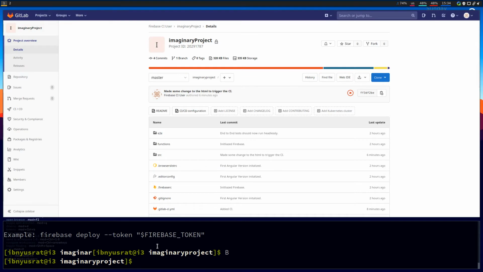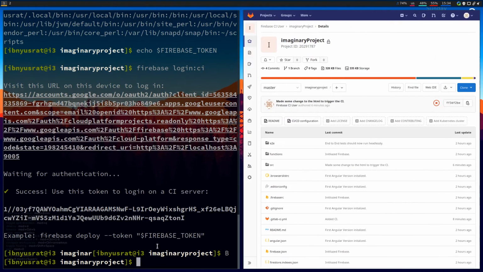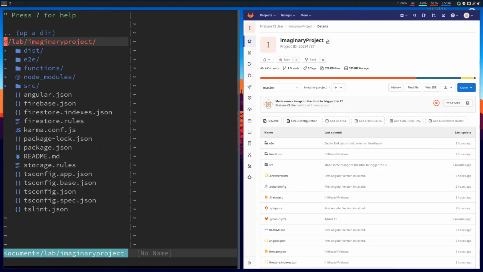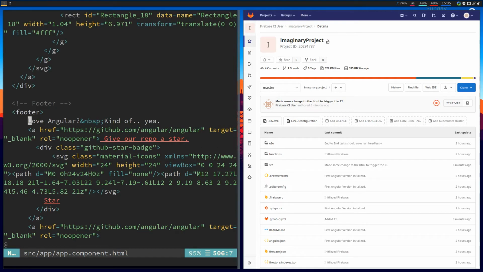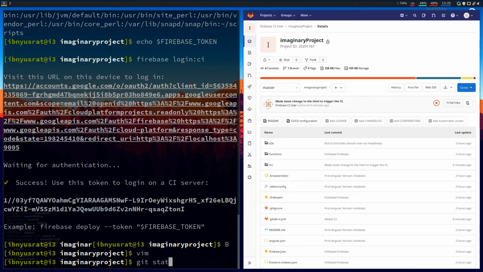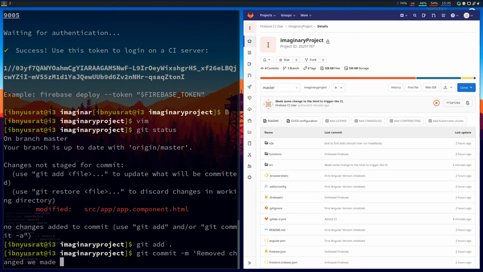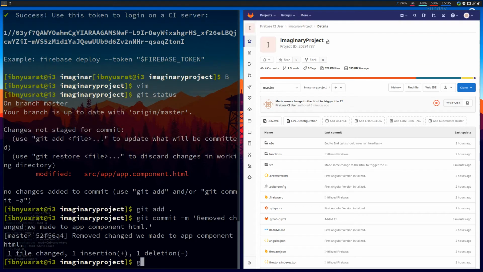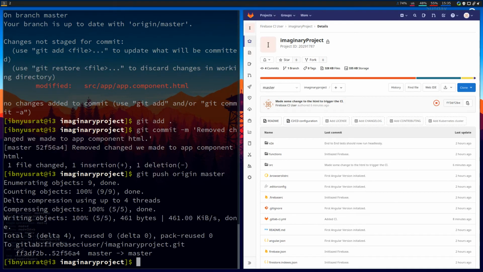So we're going to make some change again and push the changes. Let's go to vim, source, app and this component, and I'll just go to the change that I made and delete it, because of course this will change the document again. Let's write this file and git status. The file is modified. Let's commit this file and then we'll push it. Now it's pushing it.